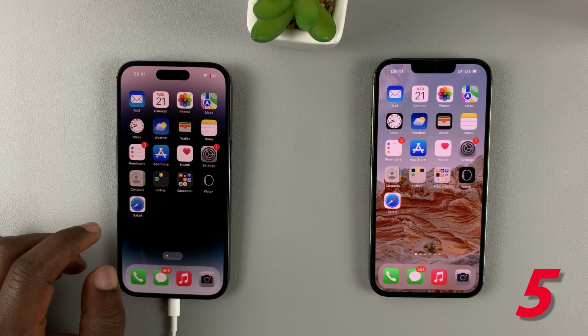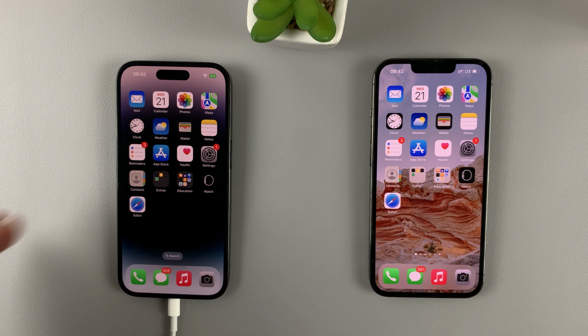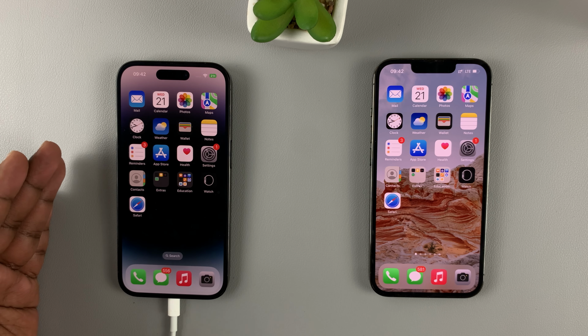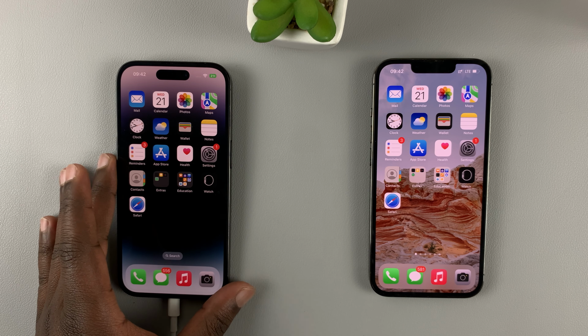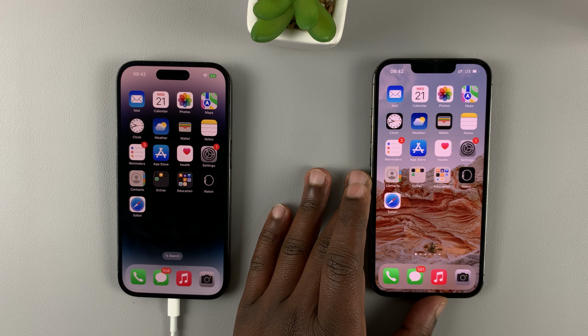That should mean something. Anyway, so those are my top 5 new camera features on the iPhone 14 Pro compared to the iPhone 13 Pro.